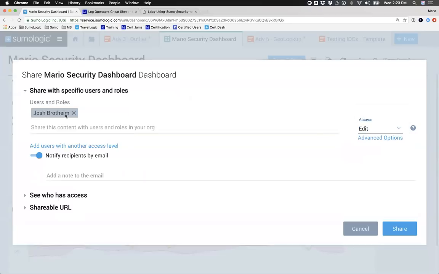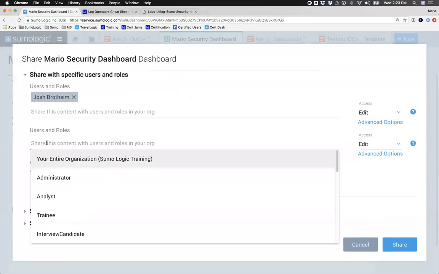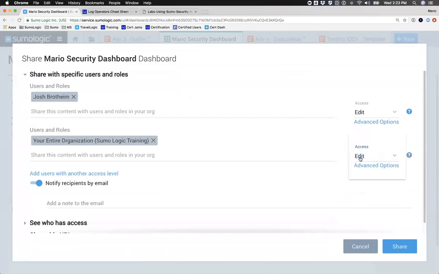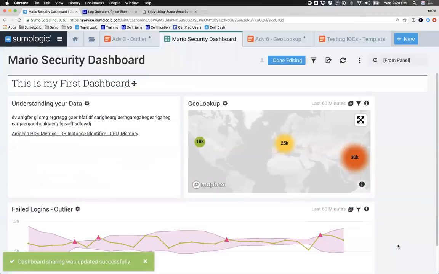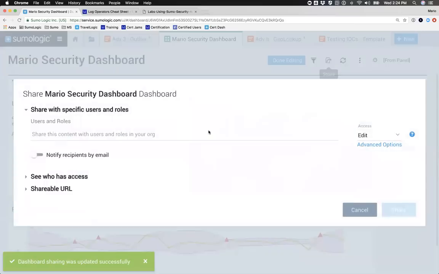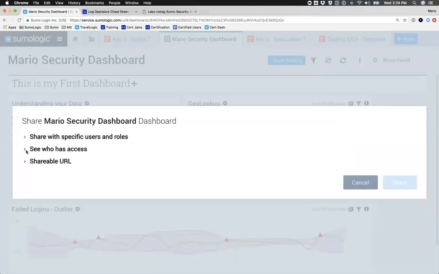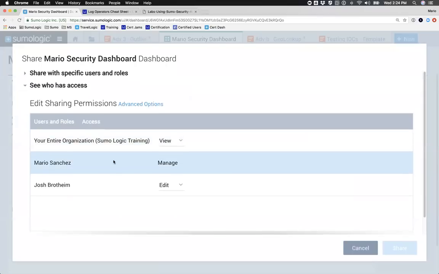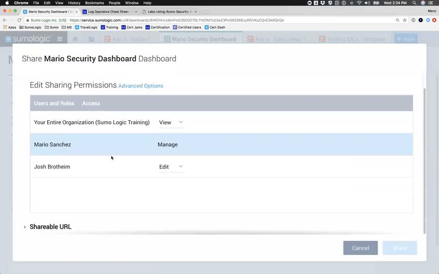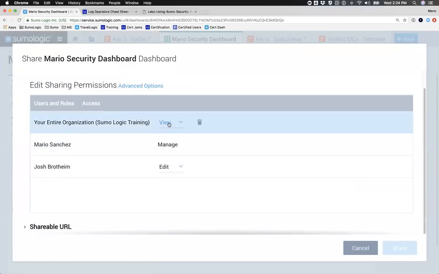So I could, like I said, have Josh edit it, but then I am going to give my entire organization view access. What this would do is give the entire organization view access, but it would only give Josh edit access to it. If I share that now, actually, let me go back in here and show you what it looks like. If I look at who has access now, you see that Mario has manage, Josh has edit, and the organization has view access to this thing.